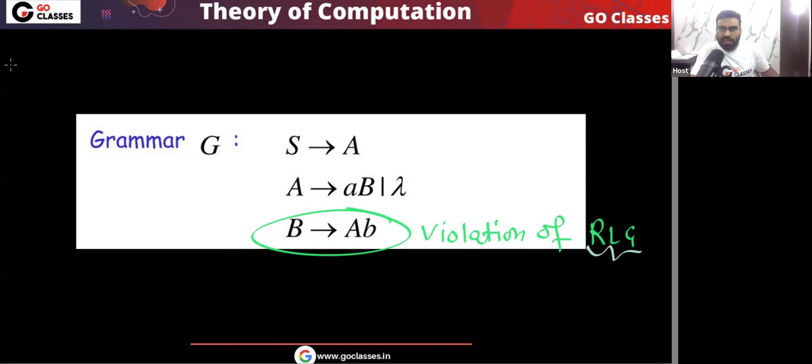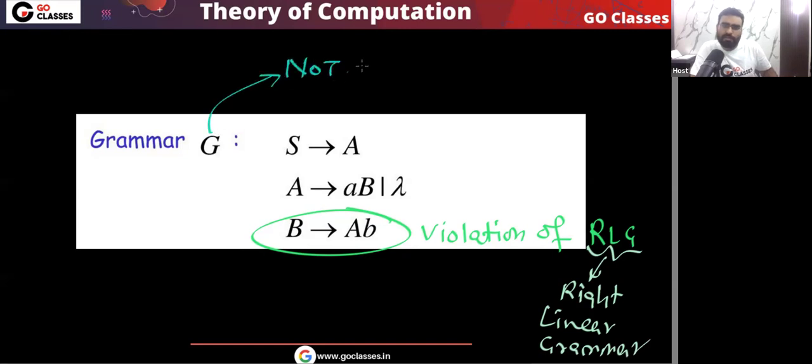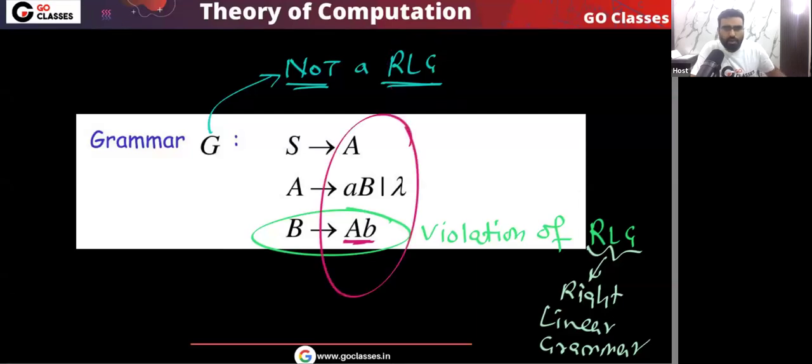So remember this grammar, this is not a right linear grammar, not an RLG. Is this clear? Because here we have a single variable, that is fine, but that single variable is not on the rightmost position. Right linear grammar means on the RHS of every rule we must have at most one variable, and that variable must be on the rightmost position. But this is the violation.